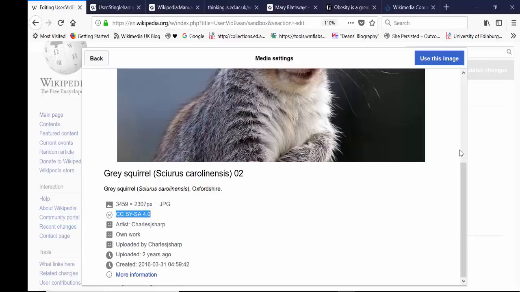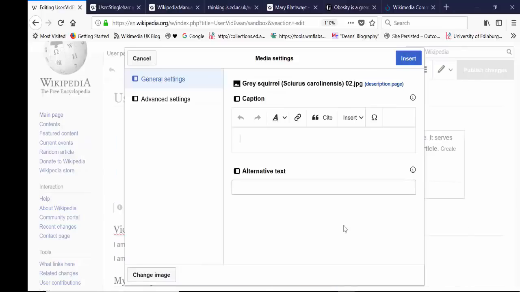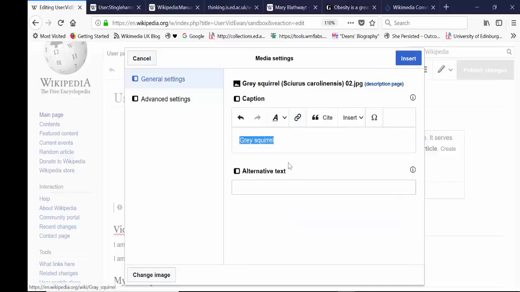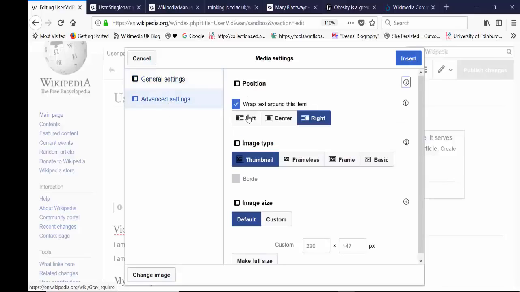I'm going to click Use this image. I'm going to add a caption. And I'm going to link to the Wikipedia page for Grey Squirrel as well. I'm going to put in an alternative text for those people with screen readers. There are advanced settings as well if I want to wrap text or have the picture on the left hand side of the page, center of the page, right hand side of the page, or if I want a frame. And I can change the size by changing the dimensions here.